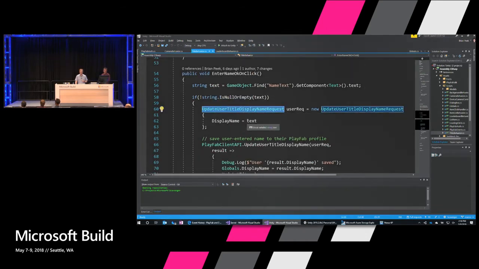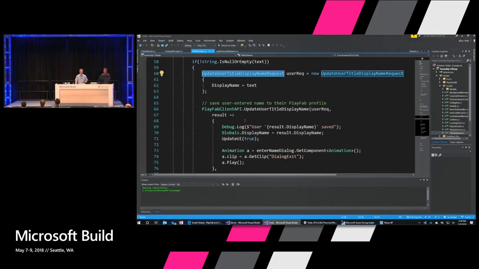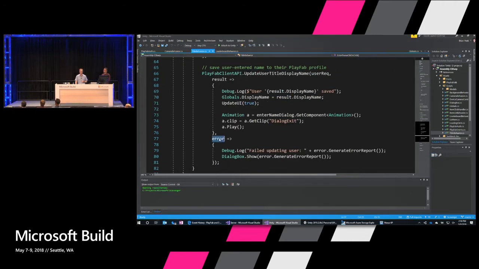Again, same pattern: update user title display name request, pass in that display name, call it with the request, the success callback, and the error callback. Same pattern. So that's how we logged in. So when we log in, we get our PlayFab ID, so we know who the user is, and we get a session ticket, so we can use that to authenticate this user on the server when we call our own backend that's not provided by PlayFab.